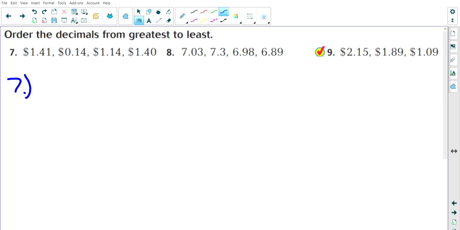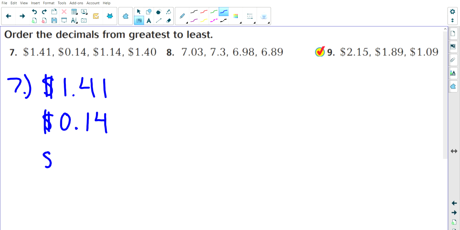So number 7, we're going to do this the same. We just have to make sure we write those dollar signs down. So I'm going to copy these down, 1.41 or $1.41, lining each digit up by its place value. I have 0.14 or 14 cents. I have $1.14 or 1 and 14 hundredths. And then I have 1 and 40 hundredths or $1.40.